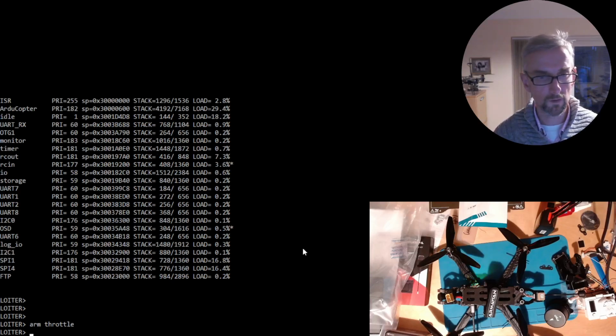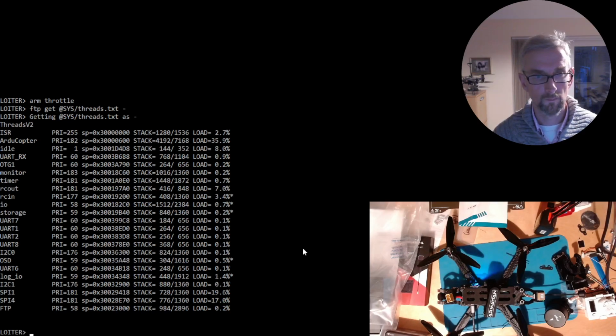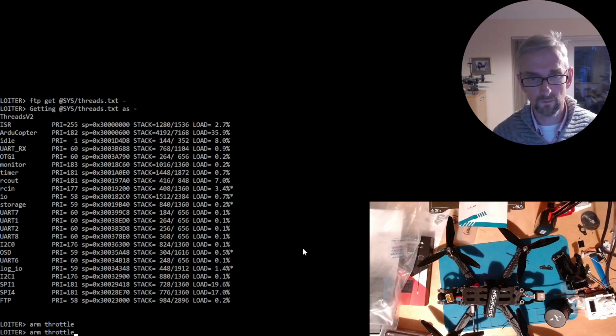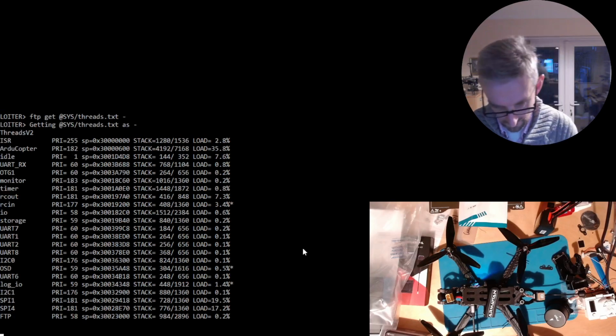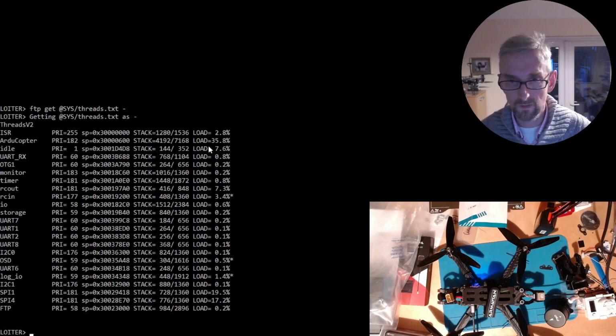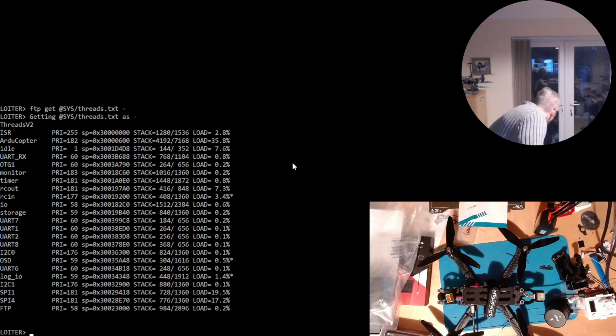Motors armed. Okay. Oh, it's motors disarmed again. So we'll do this again. Wait a little bit longer. All right, here we go, threads. This time we can see that although the ArduCopter thread has gone up to 35%, I still have 7.5% idle. So I've got bags of CPU room there.